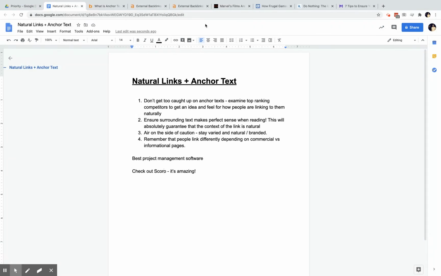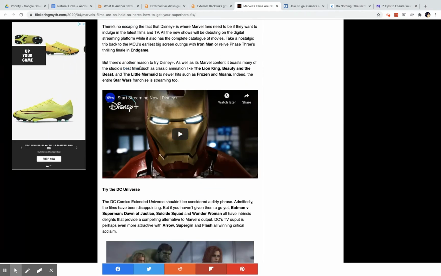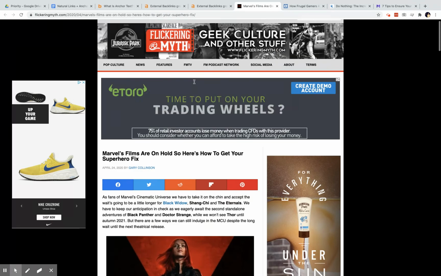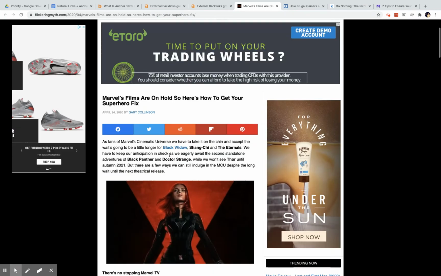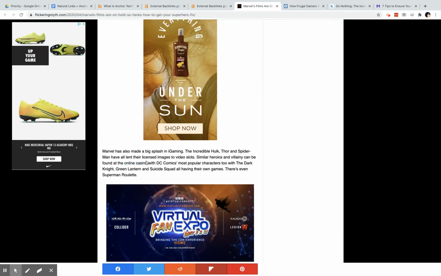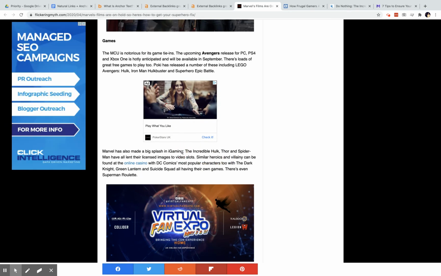Just going to show you a couple of examples of bad versus slightly better keyword text. These are links that I found going to William Hill, which is a huge online casino, mainly based in the UK. So here's an article all about Marvel's films. It's just about superheroes and Marvels. And you can see a link that goes to their site here, online casino. So, Marvel's made a big splash in iGaming. The Hulk, Thor, Spider-Man have all lent their licensed images to video slots. Similar heroics and villainy can be found at the online casino, with DC Comics' most popular characters too.